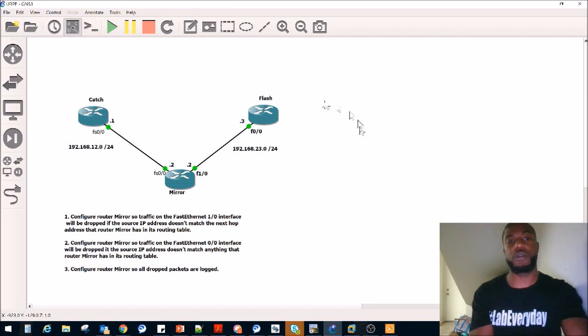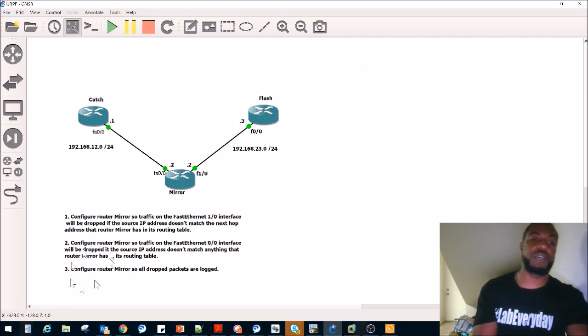All right, here's the lab we're going to be working with today. We got 3 steps to do here. We got router catch, router mirror, and router flash here. Again, we'll rename them all now with these weird router names. Anyway, step 1 says configure router mirror, which is located right here.